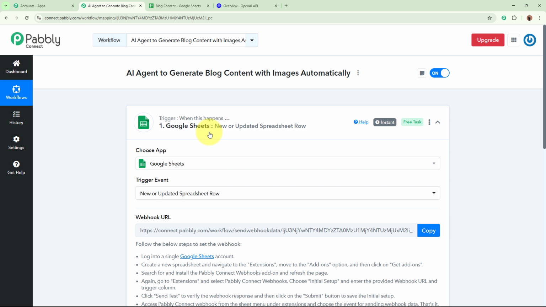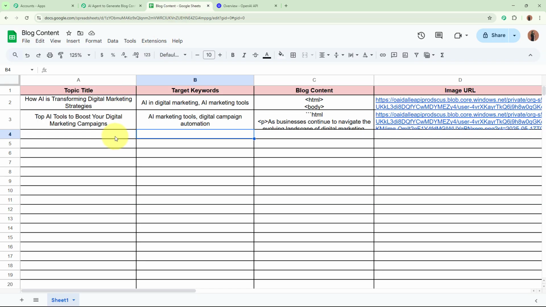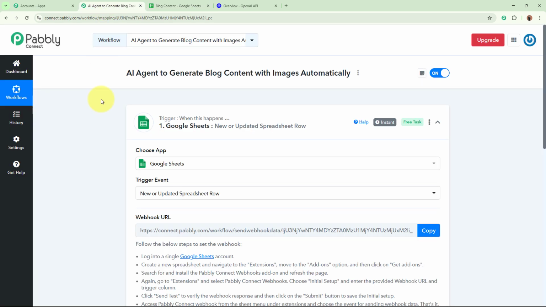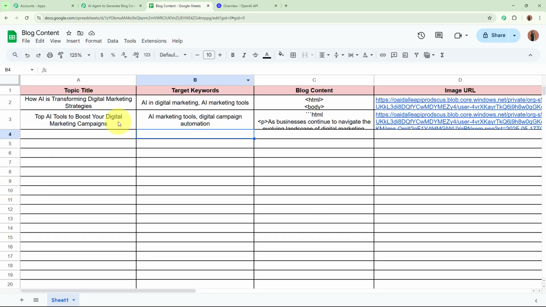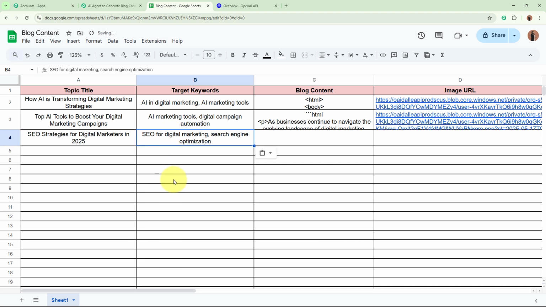To check whether this connection is done successfully or not, I'm going to add the data of the new topic and the target keywords in this spreadsheet. After that, I'm going to check whether Pabbly Connect automatically captures the response of both of the details or not. Okay, so I'm going to add the details over here of the new topic and the keywords. And you can see right over here, I've added the detail. The topic is SEO strategies for digital marketers in 2025. And these are the key terms: SEO, digital marketing, and search engine optimization.